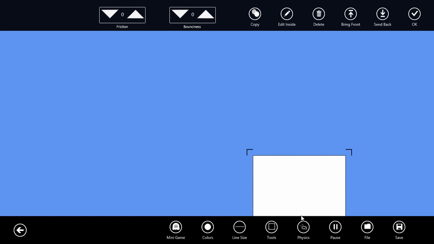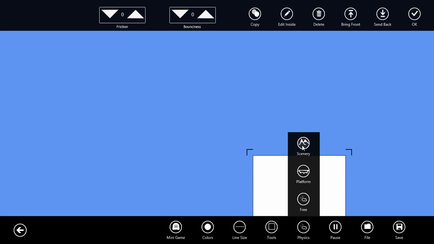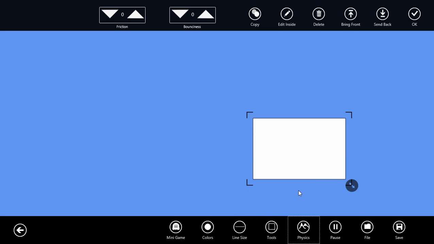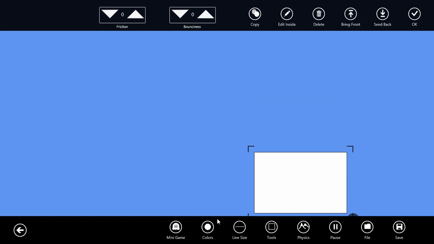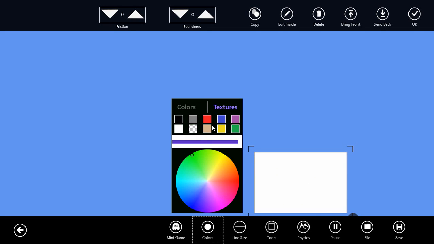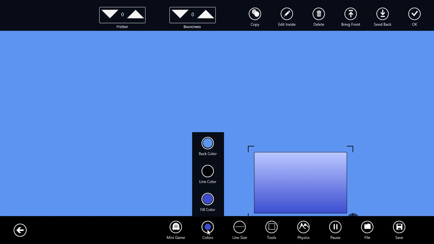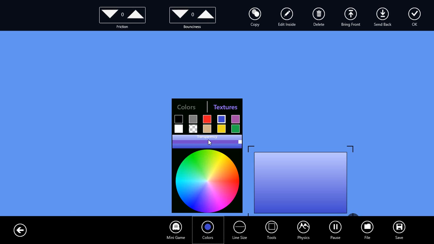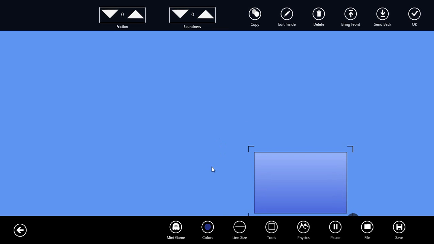To create a buoyancy behavior, first use the rectangle tool and create an area for the buoyancy to take effect. We want this rectangle to be a scenery type physics object, and we can set the color to a watercolor if we wish, and also set the transparency using this slider here to a lower value.